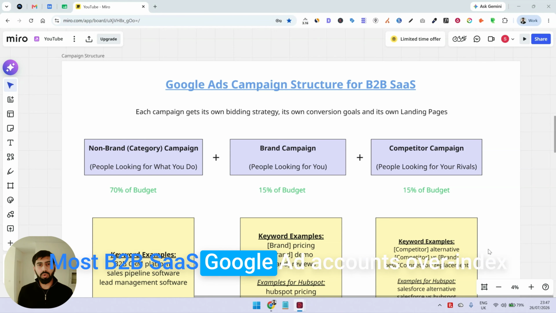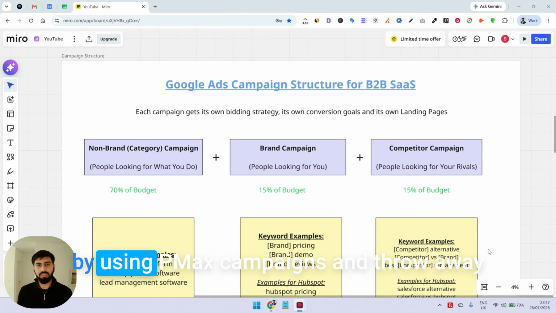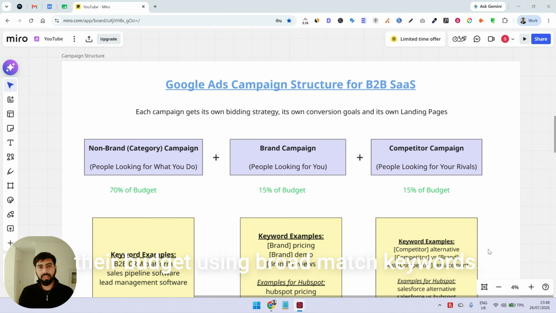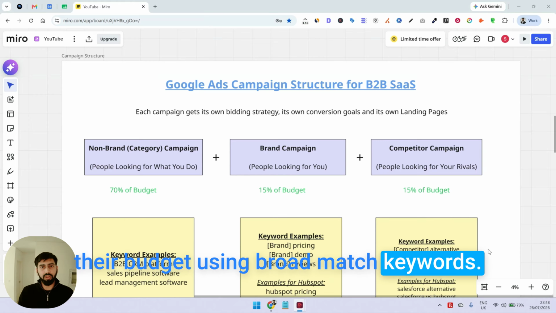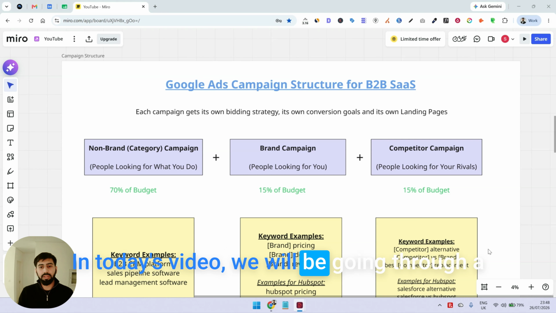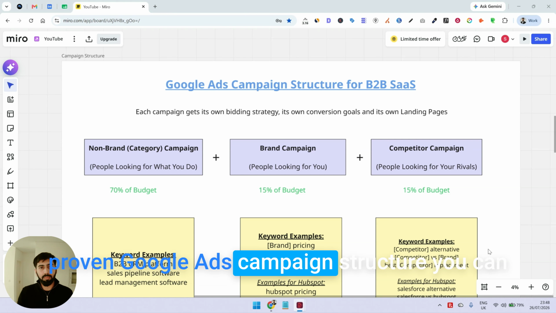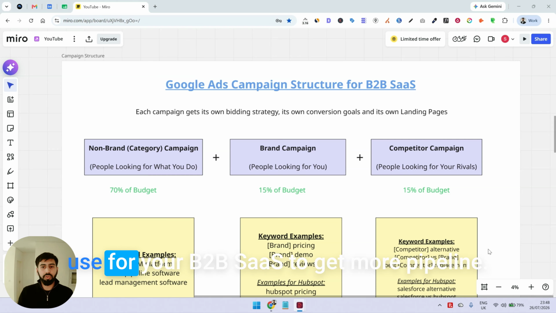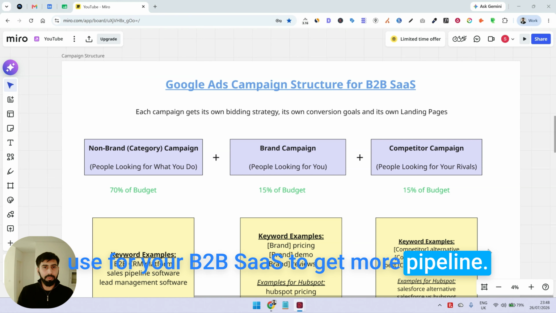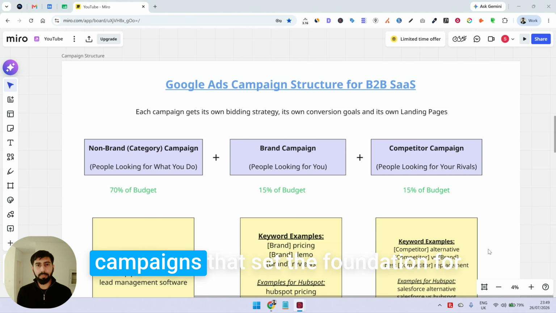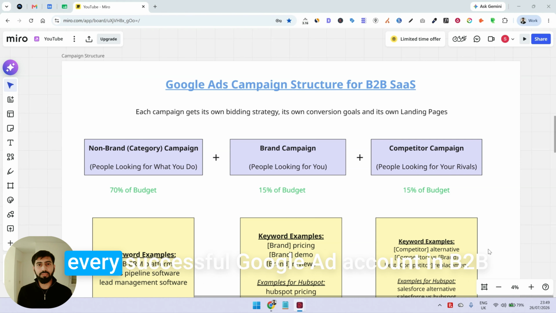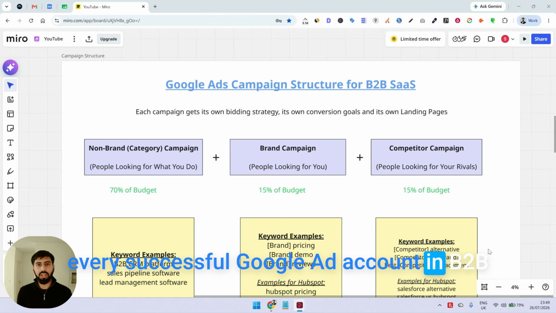Most B2B SaaS Google ad accounts over-index by using PMAX campaigns and throw away their budget using broad match keywords. In today's video, we will be going through a proven Google Ads campaign structure you can use for your B2B SaaS to get more pipeline. I'll break down 3 core search campaigns that set the foundation for every successful Google ad account in B2B SaaS.